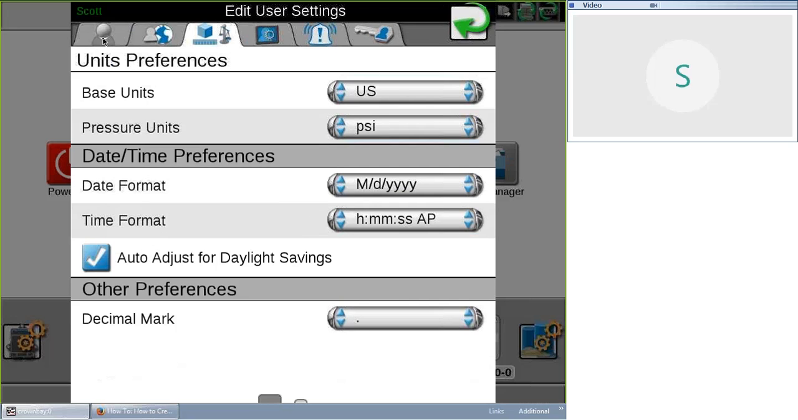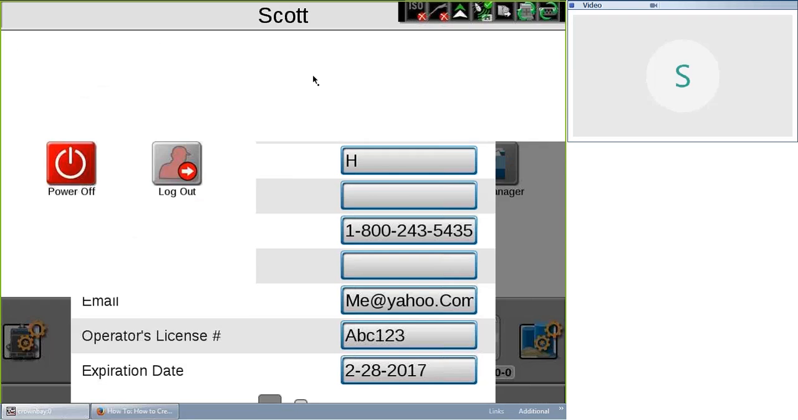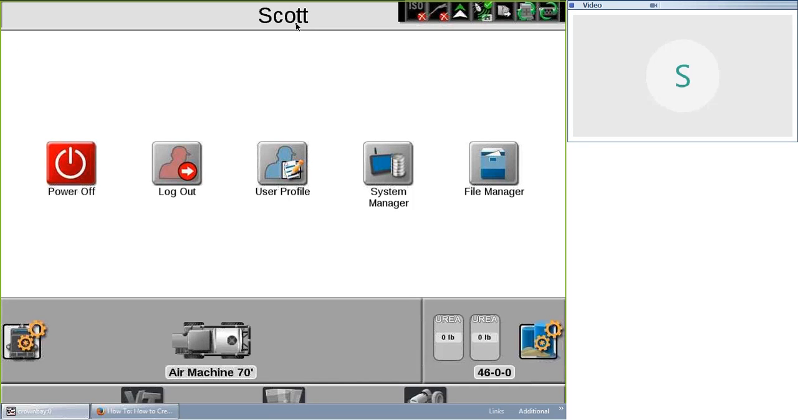What it allows you to do is identify the user by using logins. So you can switch users, or the user can log in at the beginning of the day, or they can switch users through the day, so their reporting information is correct.